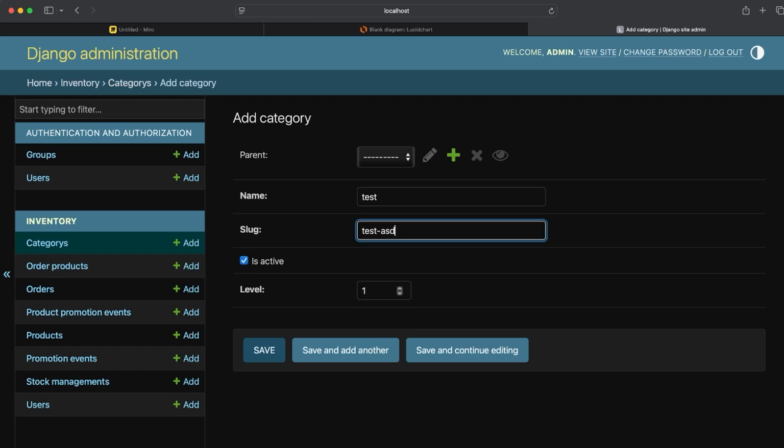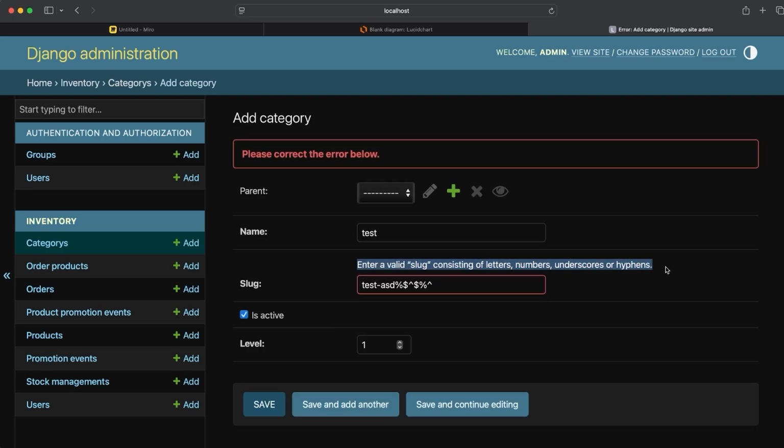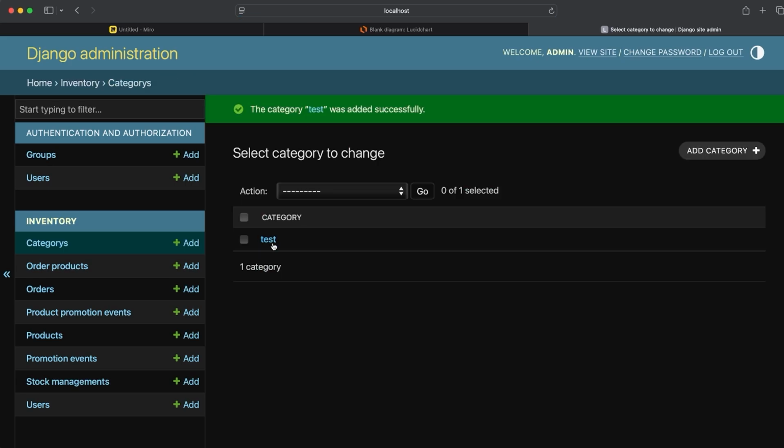So this slug field will not allow, for example, special characters. So if I try inserting something like this and save, we'll be told that that is invalid. So we need to be careful when we add data to follow the rules that we've defined in our models. So I'll go ahead and press save, and we've now added a new record.